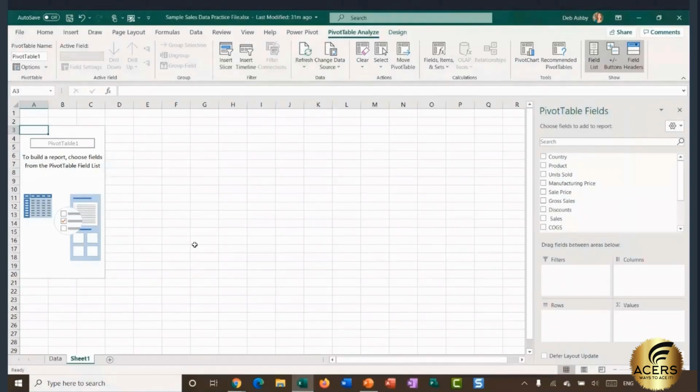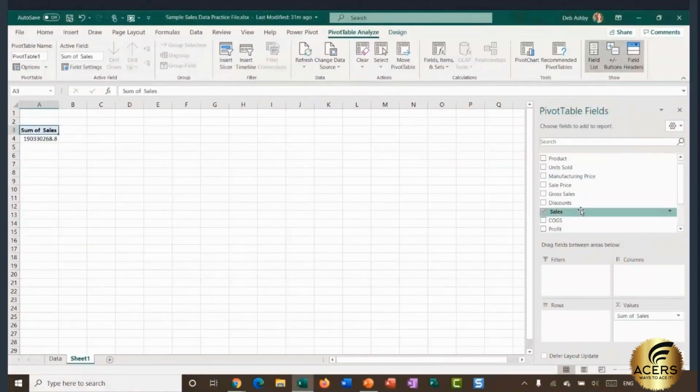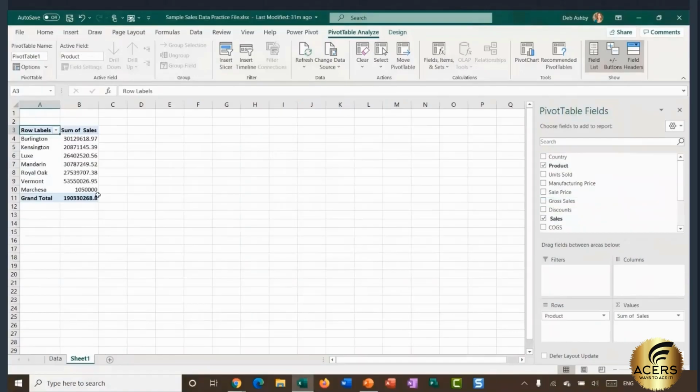So the first pivot table that I'm going to build, I want to see a list of all of the sales by product. So I'm going to grab my sales field, drag it down and drop it into values. I'm going to grab my product field and drop that down into rows. And you can see what that's done. I now have my products listed just here, and then I have the sum of all of the sales for those products listed just there.